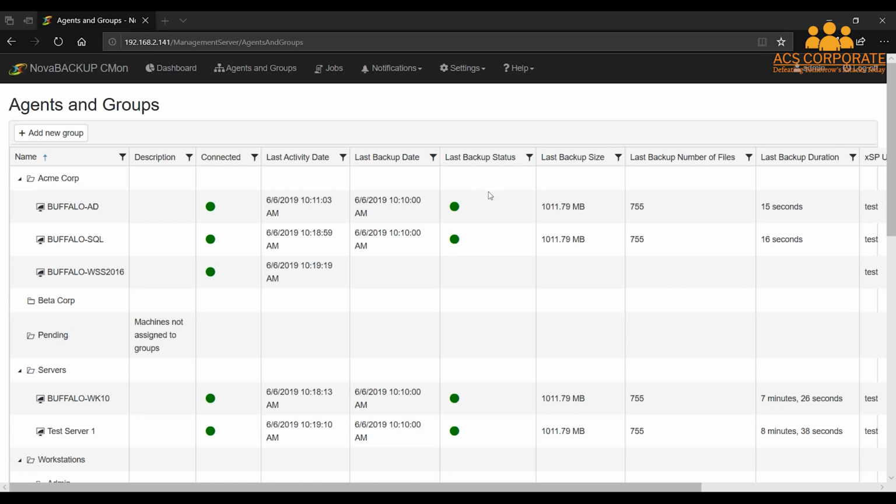You have a mixture of NovaStor and Acronis. Can I use CMON for both? Unfortunately, no. Only Nova Backup can be monitored with CMON. So, unfortunately, if you want full central monitoring, you might have to get rid of that Acronis and go all Nova Backup.